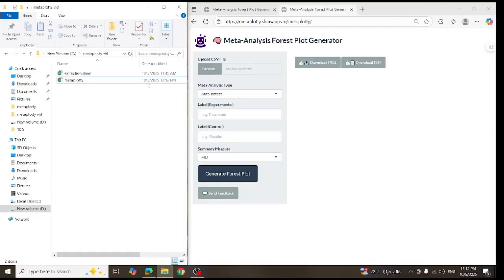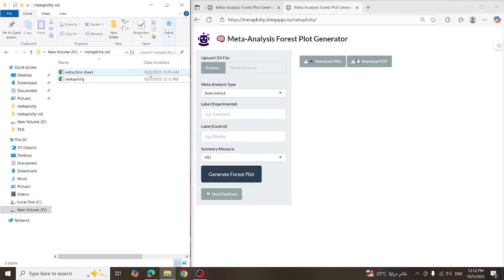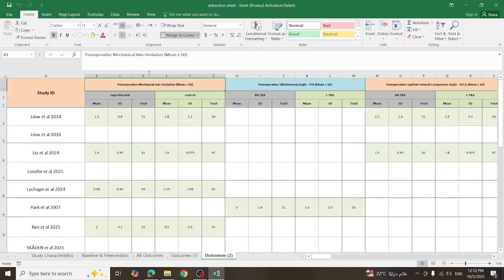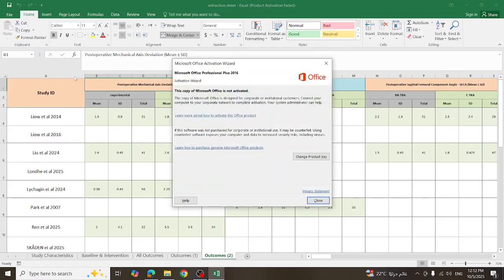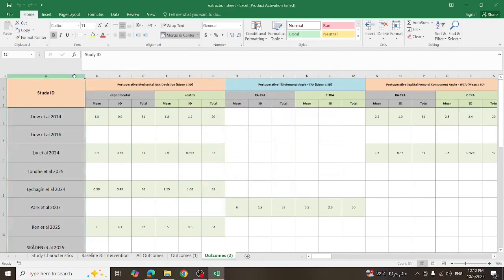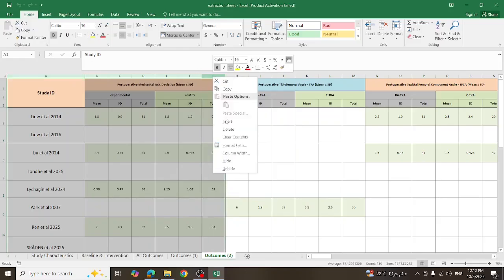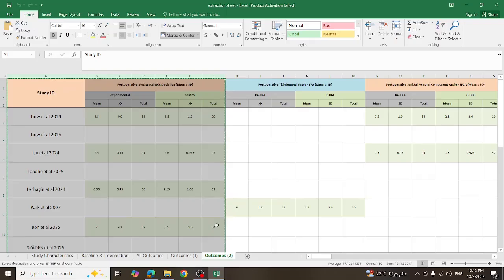You have to create a CSV file. If you have an Excel sheet, convert it to a CSV file. Here is an extraction sheet sent to me for meta-analysis. All I need to do is to copy columns of the first outcome, for example, and paste it into the CSV file.